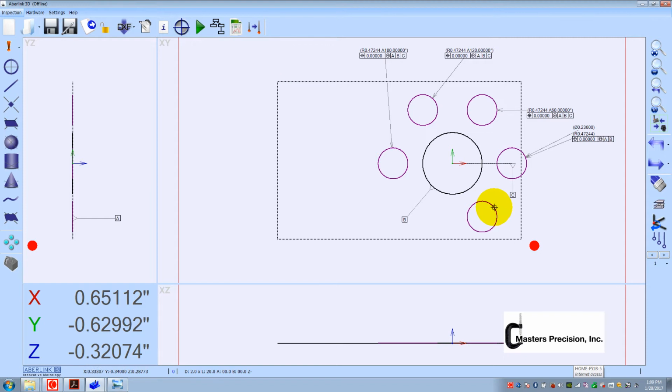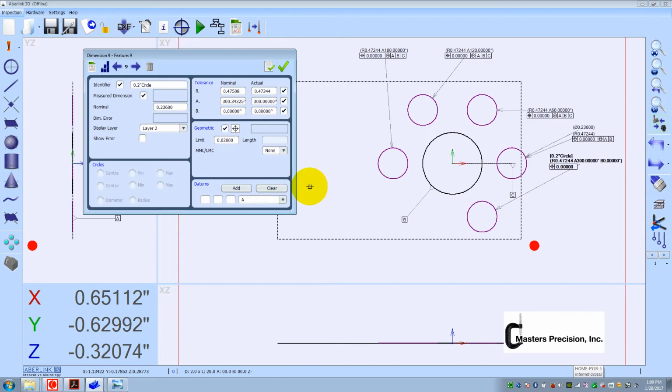The last one will be 300. Changing the nominals, 300 degrees. And as soon as I uncheck B, it rechecked the identifier.